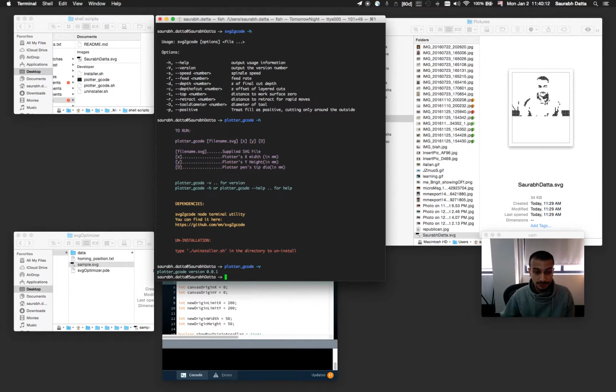And it gives you version, it has help, and I've listed the dependencies if you need to use it. It's on my Git, which will be in the video description below. Let me just give you an example of what it can do, and you can install it very easily. It's just an installer script that installs this and puts it into the bin directory, from where it's a shell script you can access. So plotter.gcode, and then where is my file? My file is sample.svg, which is at Svg Optimizer.